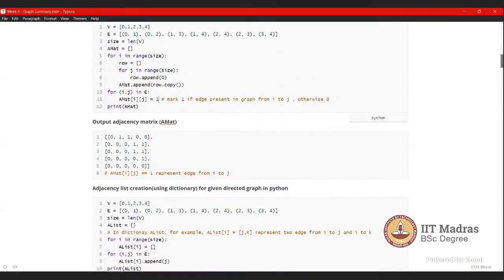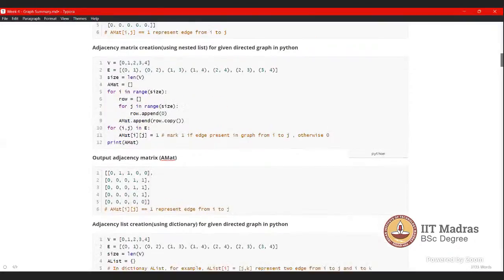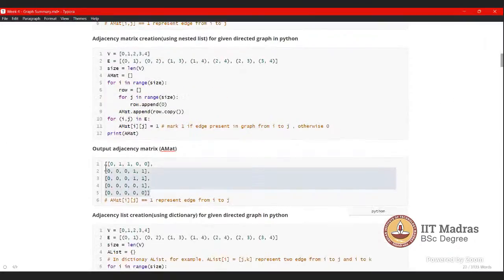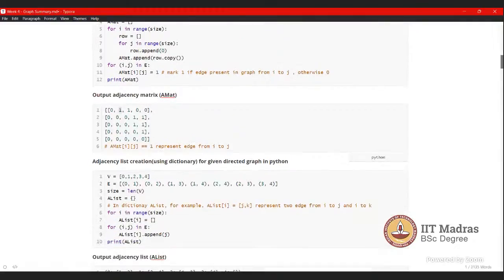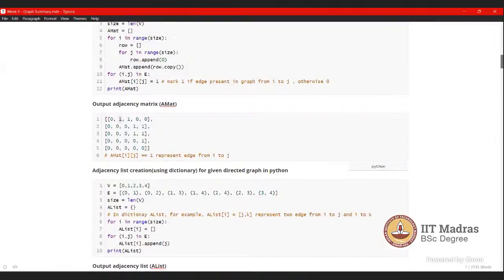So for this given graph, our adjacency matrix looks like this using a nested list. Here all 0s represent there is no edge from row index to column index, and 1 represents there is an edge from the row index to the column index. So this is the representation of the adjacency matrix using a NumPy 2D array and a Python list.